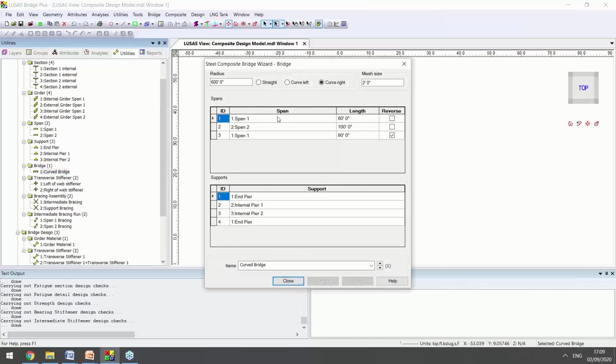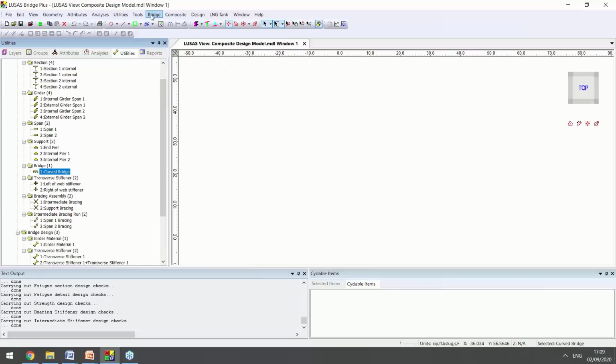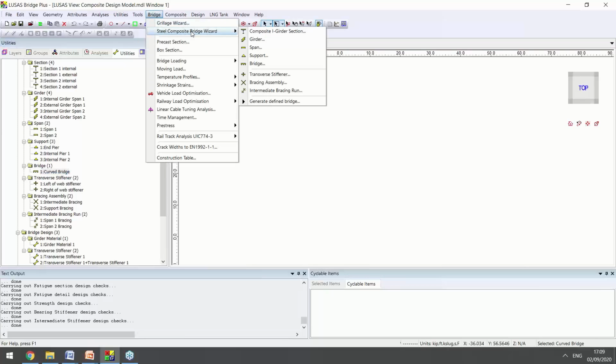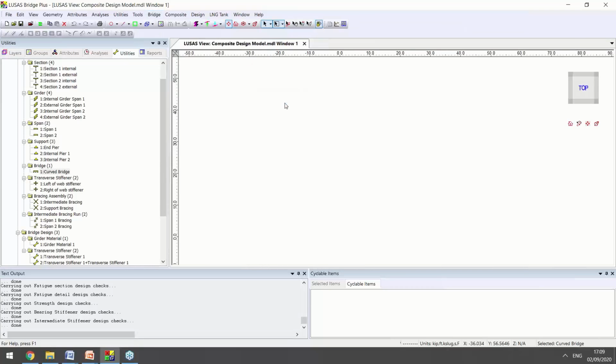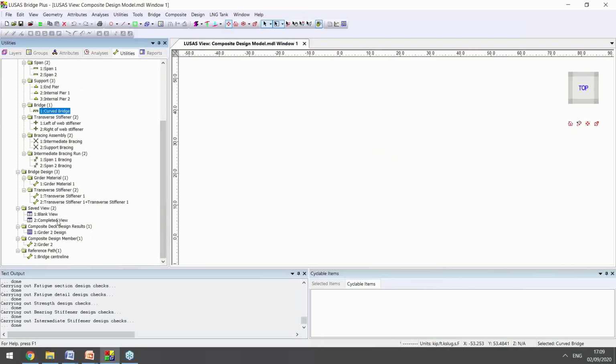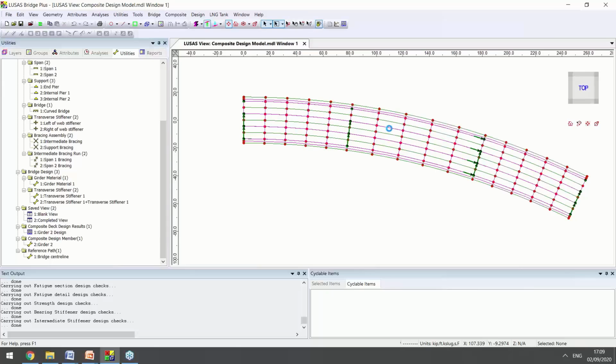So in this example model, I've gone for a curved structure on plan with a radius of 600 feet. You can then generate the geometry for the model through Bridge, Steel Composite Bridge Wizard, Generate Defined Bridge. Now it does take a couple of minutes, so here's one which I've completed earlier. As we can see from the geometry on this plan view, we can see the curve that's been put in following the 600 feet radius.